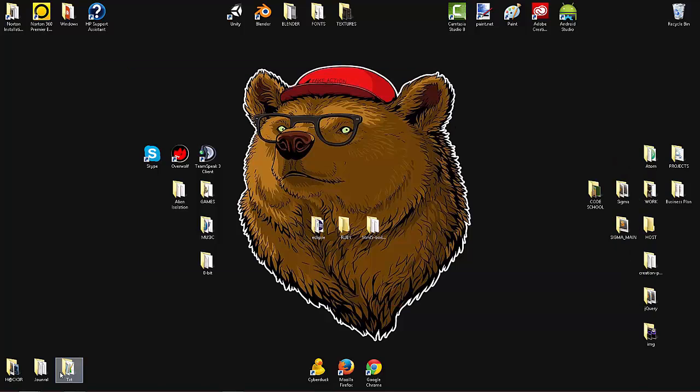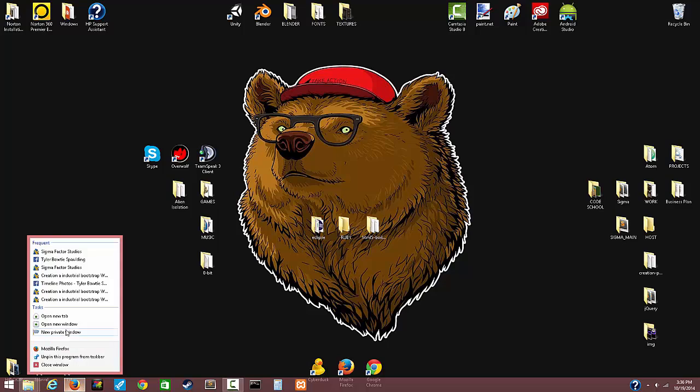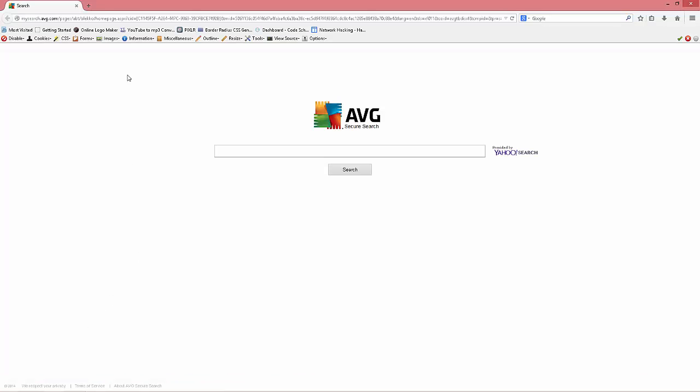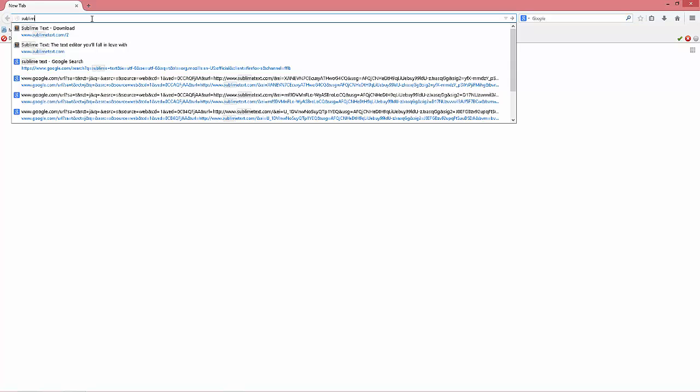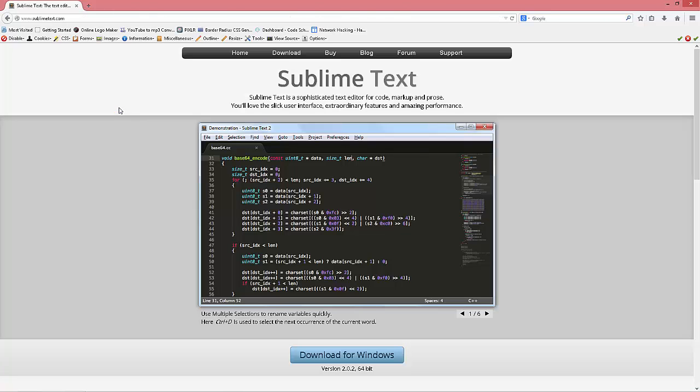So what I recommend you do is open up Firefox, or your web browser, any web browser that you use, and go into the search bar and type in Sublime Text. Hit enter, and then click the first link.